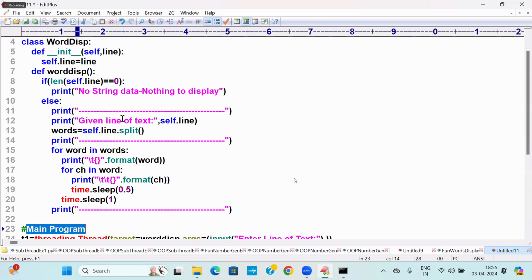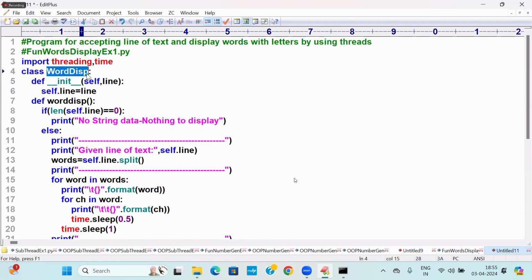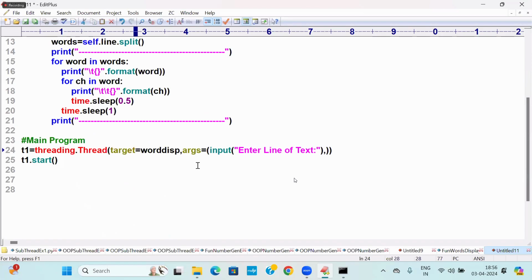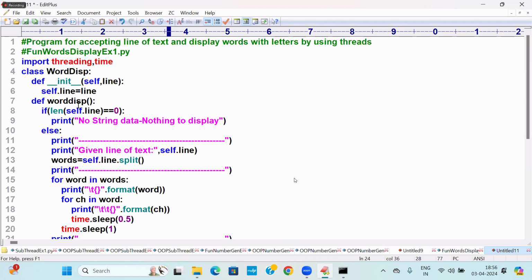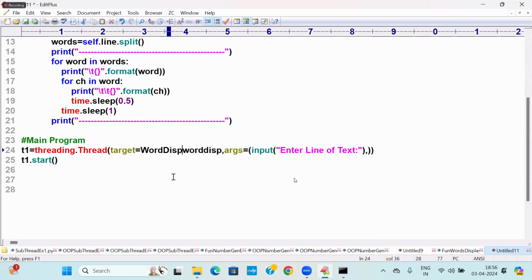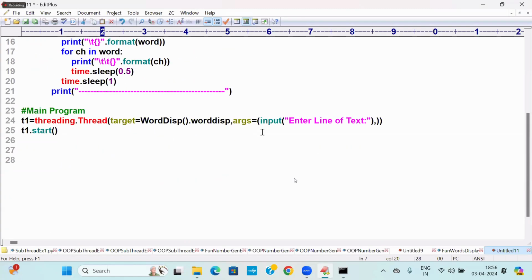I will go for what now? WordDisplay, here I am writing. Generally, we will write WordDisplay with W capital, D capital. And my function also the same. There is no rule that this should be different, this should be different. You can take the same name also. No problem. So here WordDisplay of, dot what? Today, I did not pass any value to the function. I will write this entire thing. This part, I will cut it. I will write it here.